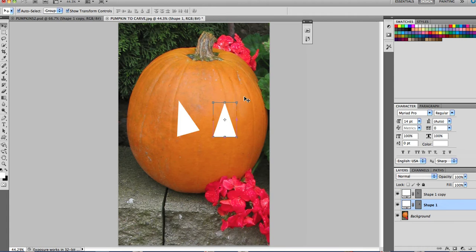Click on your first one again, and let's tilt this guy a little bit. So you can always come back and alter the shape of your shapes. Shape of your shapes. So that makes sense, doesn't it? Click enter to accept it.